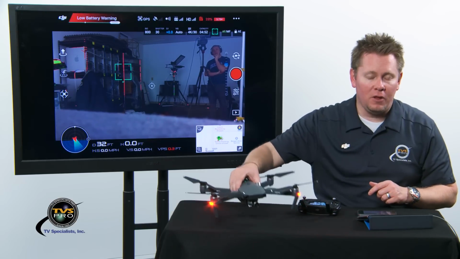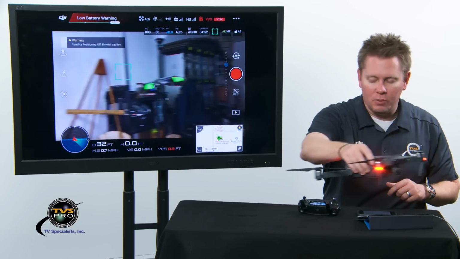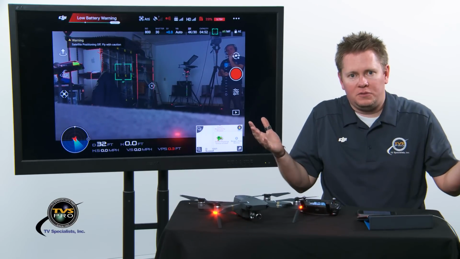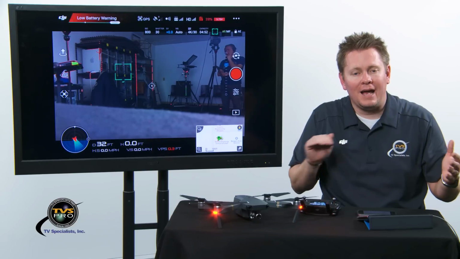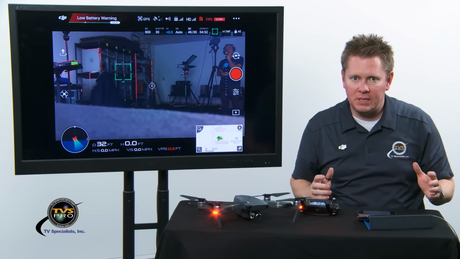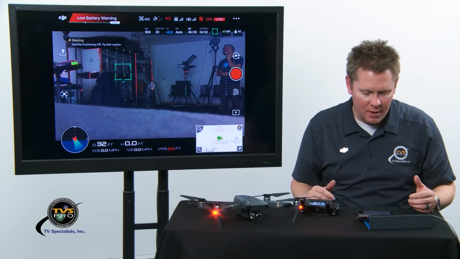Horizontal speed, that's its velocity. As it's moving forward, it will tell you. In some of the tests, I got it up to 44 miles an hour. I did have a tailwind. Turning around and flying into that headwind, I still was able to maintain about 39 miles an hour.